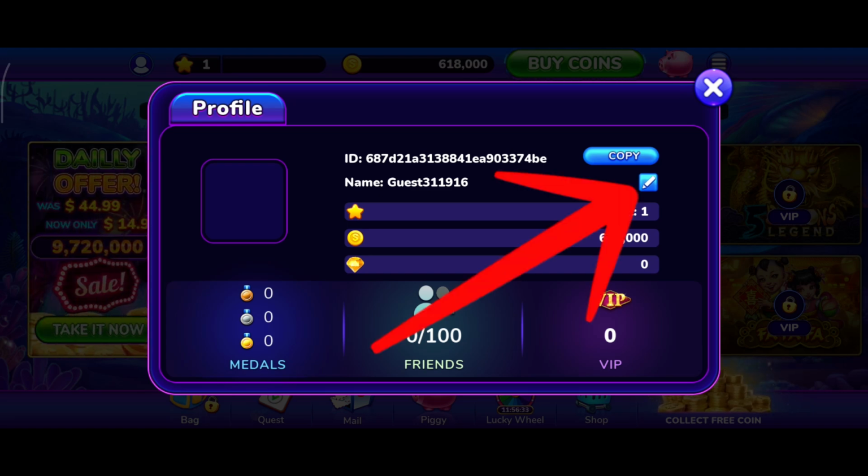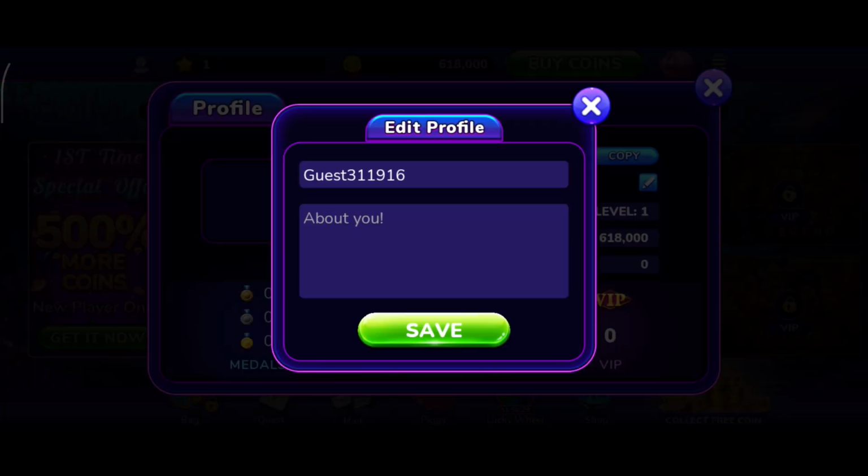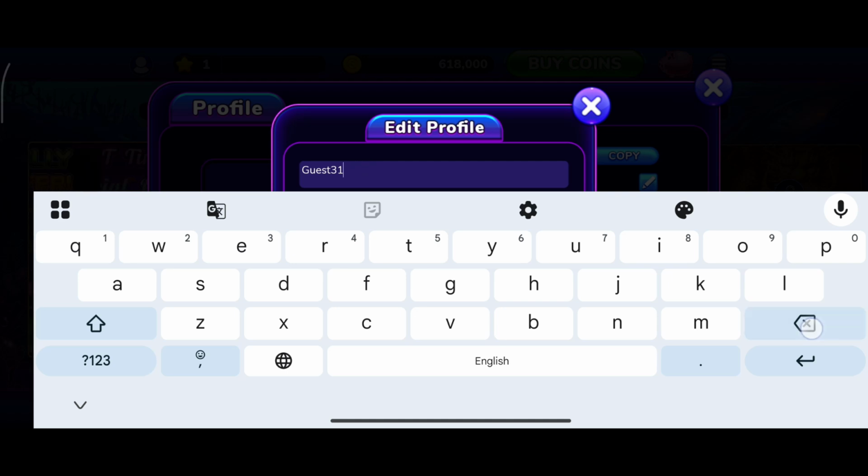Here on the bottom, you'll be able to see a small edit icon. Tap on this edit icon. So this is the place where you can edit the profile.